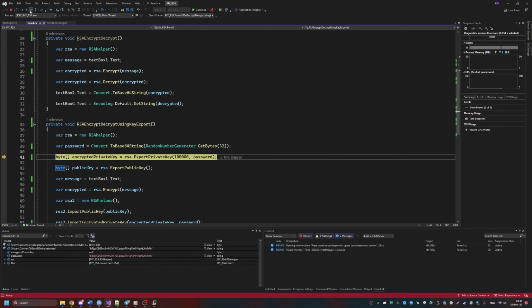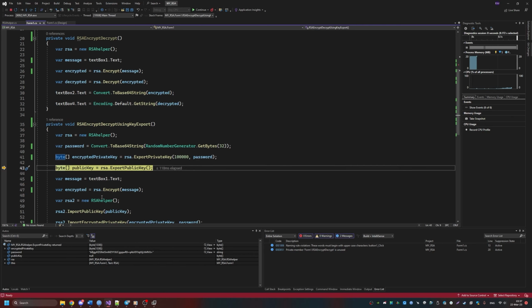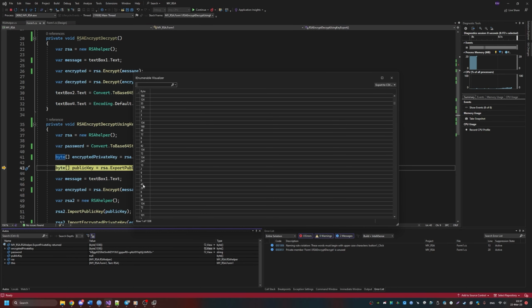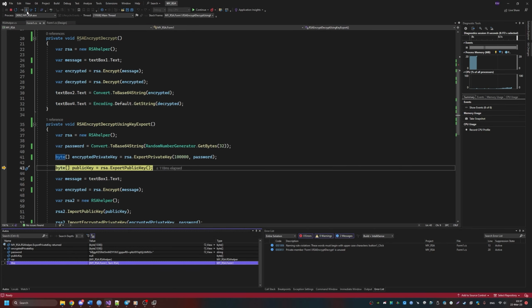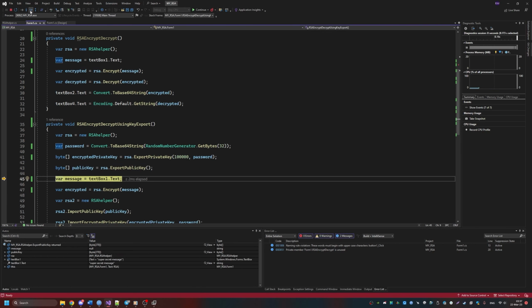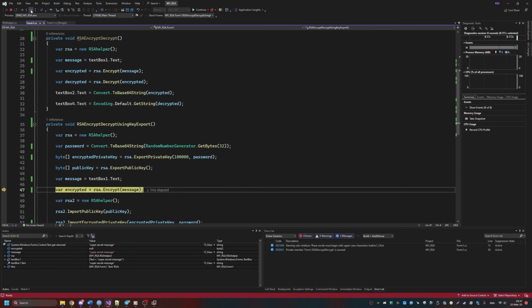Then what we're going to do here is first export our private key. So we have an iteration count of 100,000 and we're passing in our password as a string. And so this will give us our encrypted private key, which you can see here again as a byte array. So that's our private key that's been encrypted. And again, we're going to give our program the message that we entered into the window as before, which in this case was super secret message. And now we're going to encrypt that message using RSA.